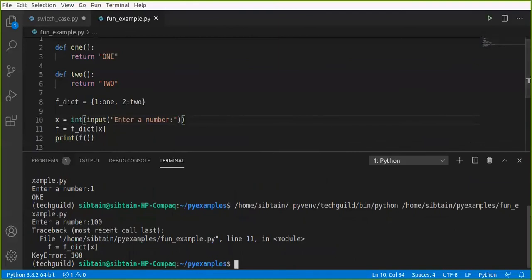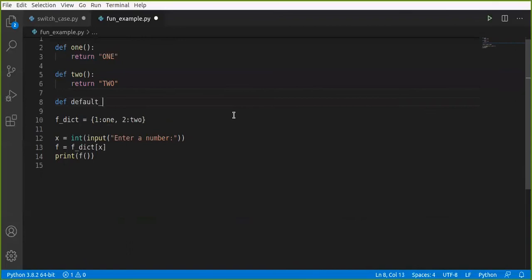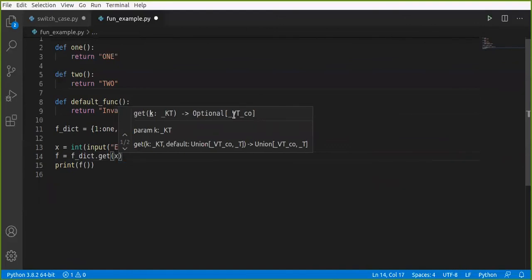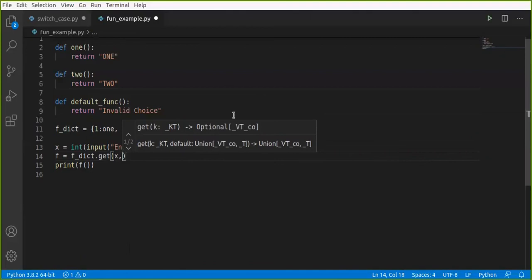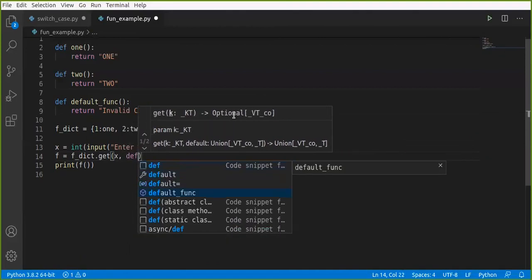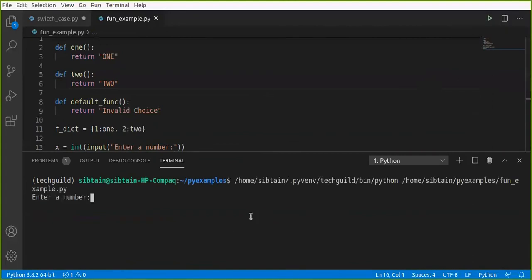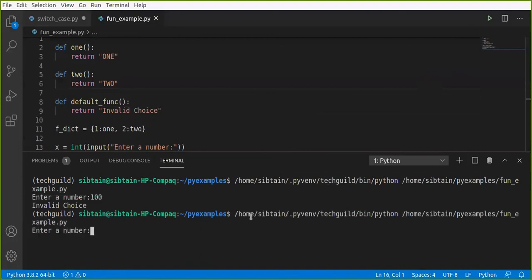Now we'll handle this. I'll create a default function and it will return invalid choice. And here what I'll do is, instead of using this syntax to get the value from dictionary, I'll use the .get method. What .get does is if the key is present in the dictionary, then it returns the value associated with the key. Otherwise it returns a default value. So in place of default value, I'm going to return my default func. And now if I run this program and I enter a number like 100, it's going to tell me it's an invalid choice. If I enter a number 1, it is going to invoke the function, the code defined inside that.